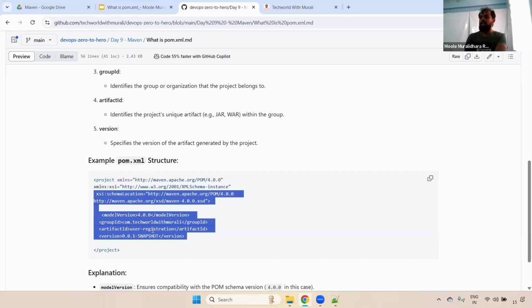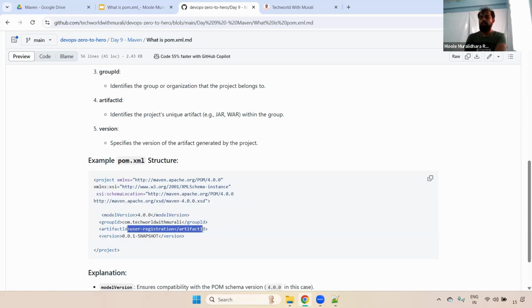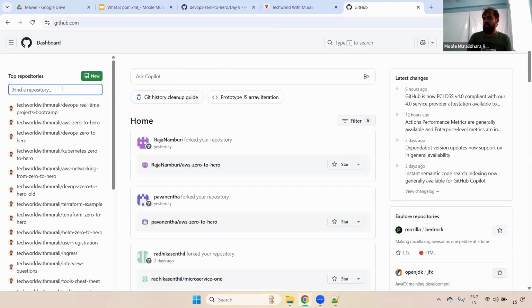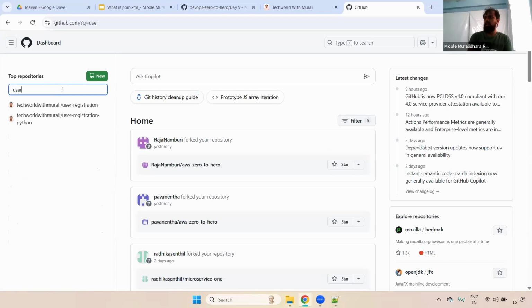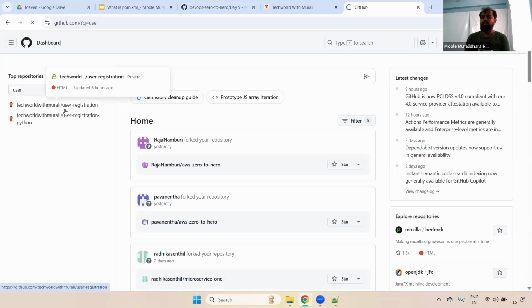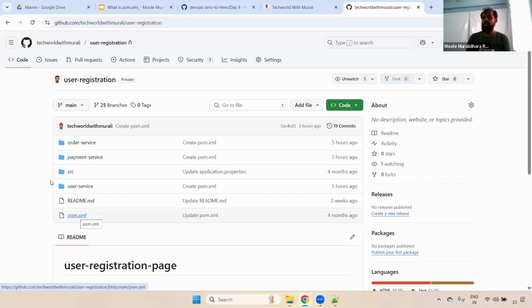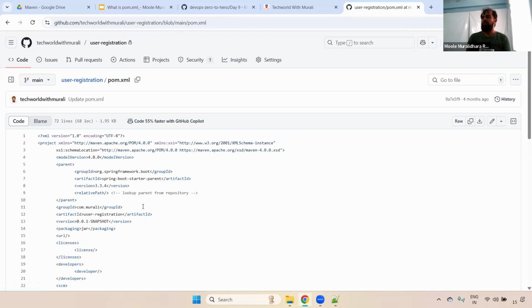For example, I said we have a user-registration application, and you can go here so that I can show you GitHub, and here you can type user-registration. Okay, and here you can see pom.xml. Understood, right? This is the artifact ID. If you go and check it, here we can see the specific one: artifact ID, version, and also group ID.